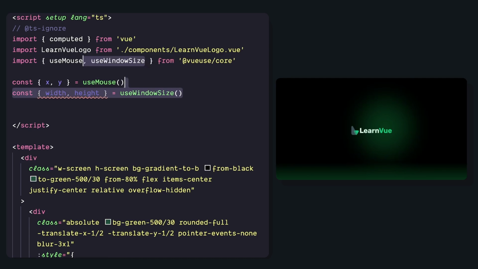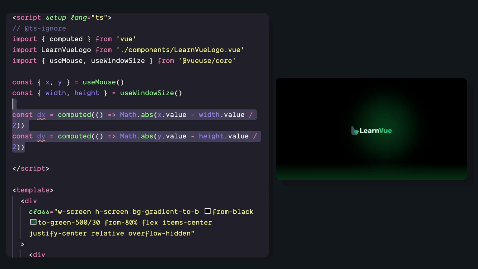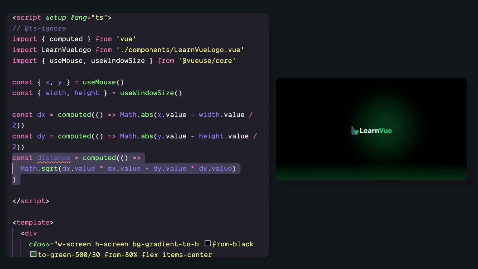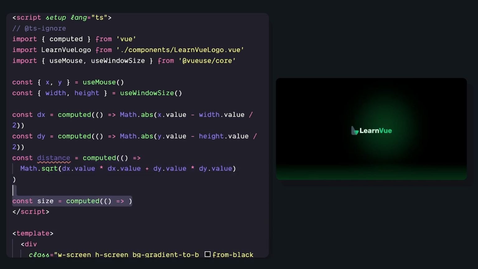Then we can create computed properties for the distance X and distance Y, where we find the absolute value between our current mouse position, and then half of our width, and then half of our height. Then to get the actual distance, we can use some good old Pythagorean theorem inside of a computed property. But then how does this translate to the size?